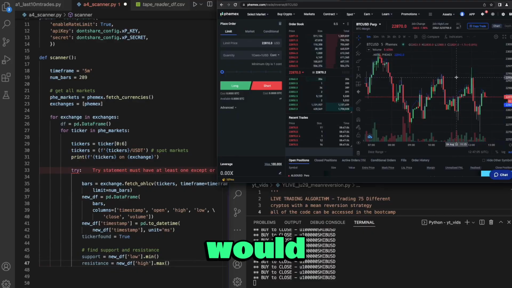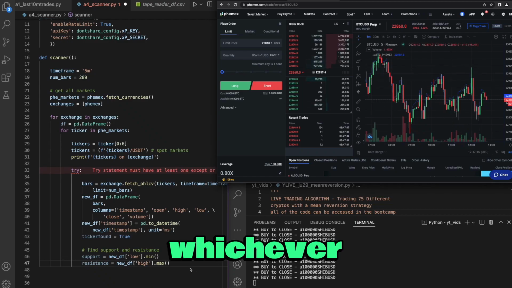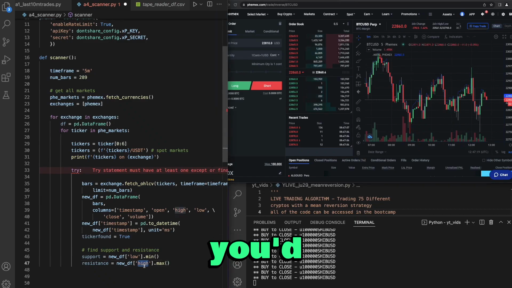You can see some people would argue that the resistance is where the bar closes, would be right here, 22941, but I'm doing it in a way that it's where the wick is, 22970. So whichever way you want to do that, you can change this if you'd like that to be at the close or whatever.